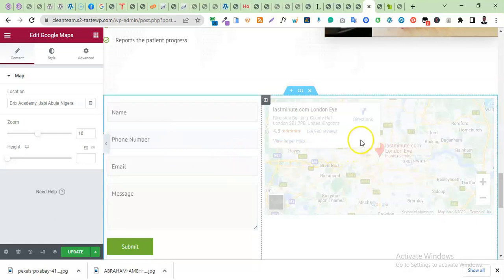Now look at this. Google Maps should be at least wider than this one. So I decided to make this one 40 and make this one 60. But there is no need; that is just my personal preference. Somebody might prefer to make it 50-50.